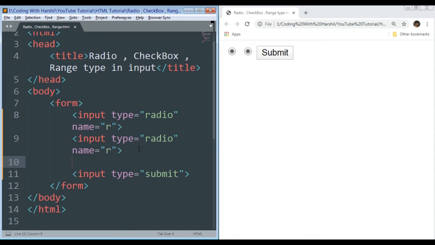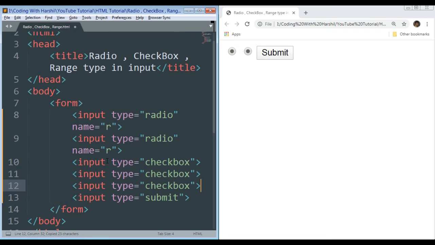Okay, now moving forward to the checkbox, I will write here input type equals to checkbox like this, and I will copy it and paste it two times. Now let's save it and refresh. Then you can see the checkboxes are created, and for the checkbox the rule is that all can be selected or none can be selected. Okay, now here you can see that all are selected, or only one or two can be selected. Okay, so that is the thing, and this is called the checkbox.